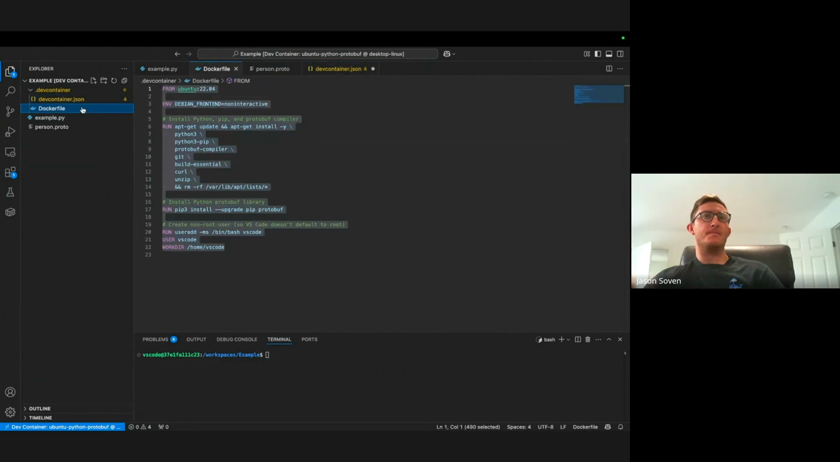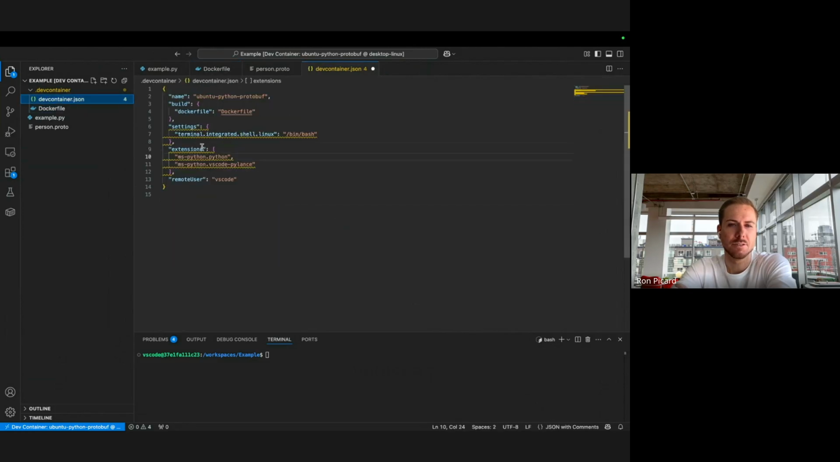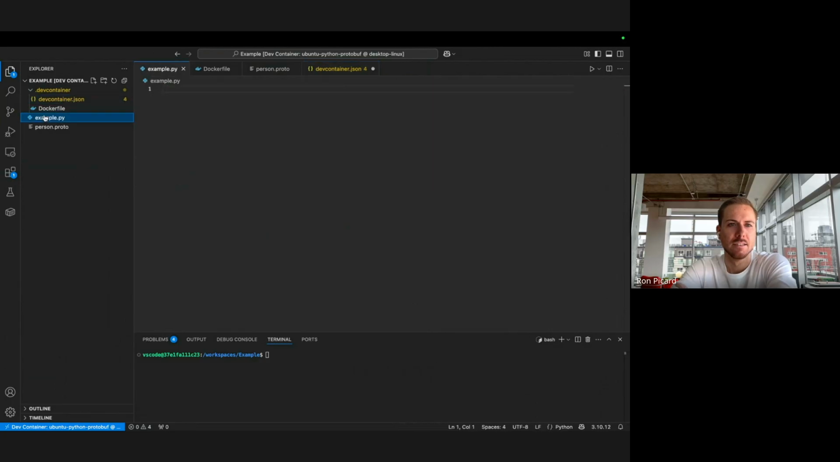Yeah, I've used it a good amount. Okay, cool. So we've got our standard Ubuntu image we're pulling from. We're installing Python and protobufs. I think we were trying to get that to work, or we did get that to work. I'm trying to remember. And then I had ChatGPT generate the devcontainer.json file. We're doing a protobuf example here.